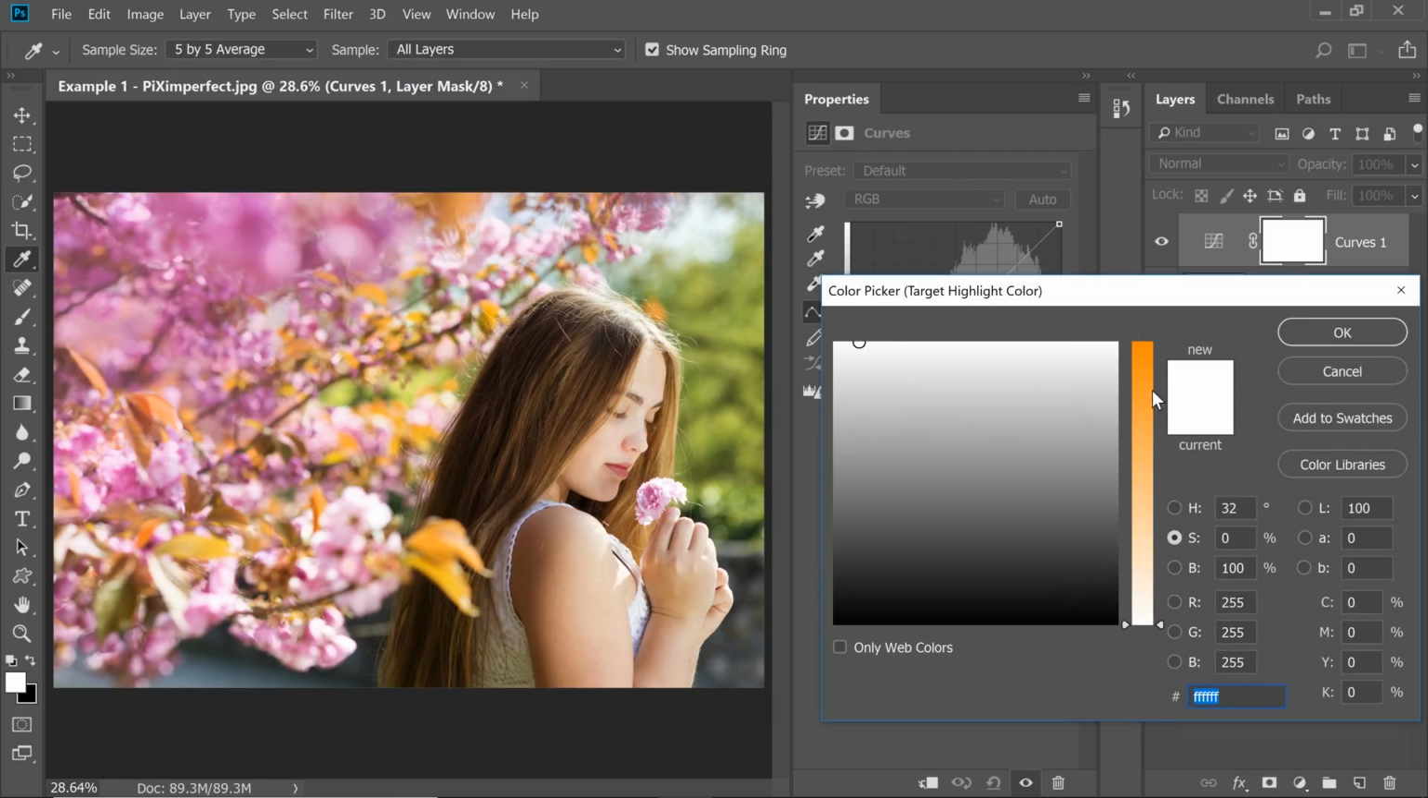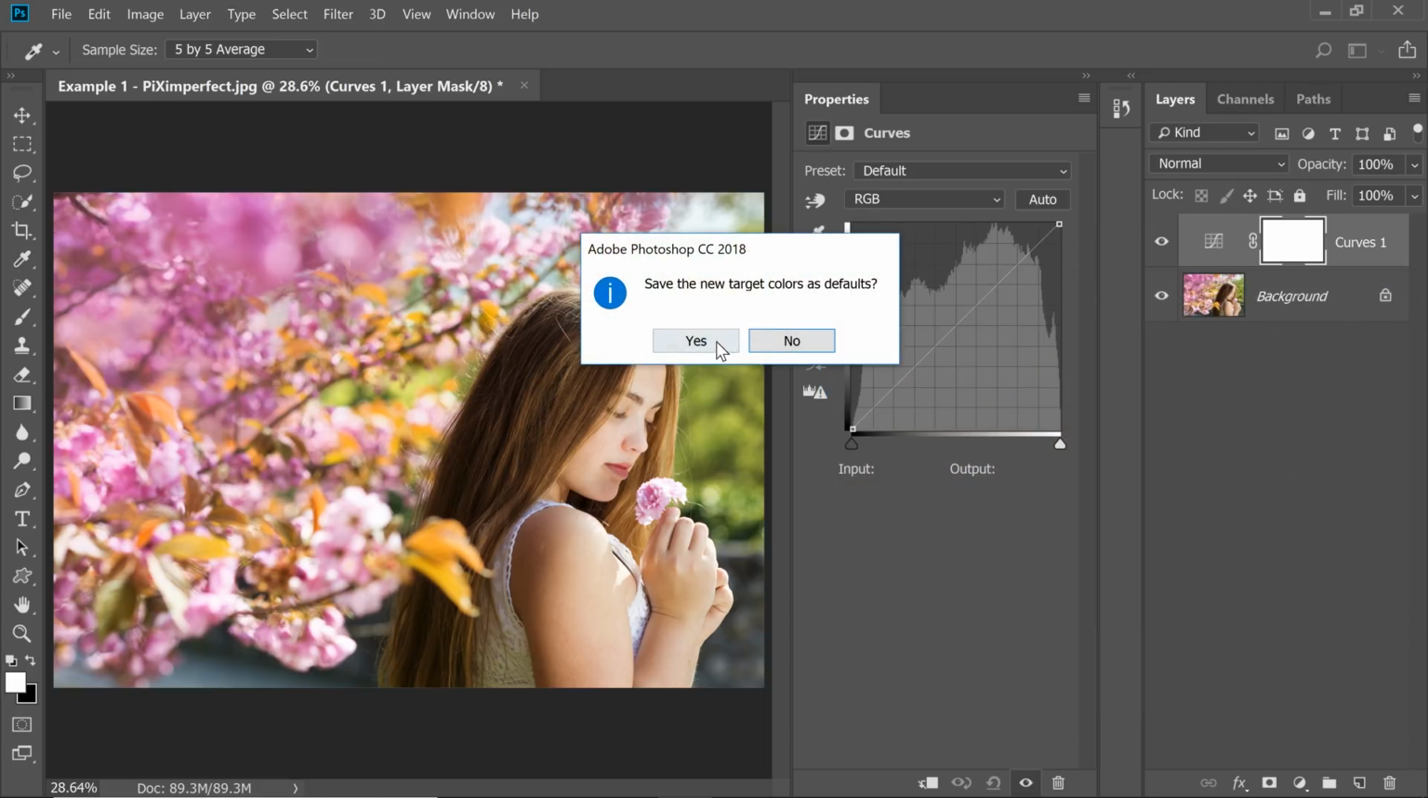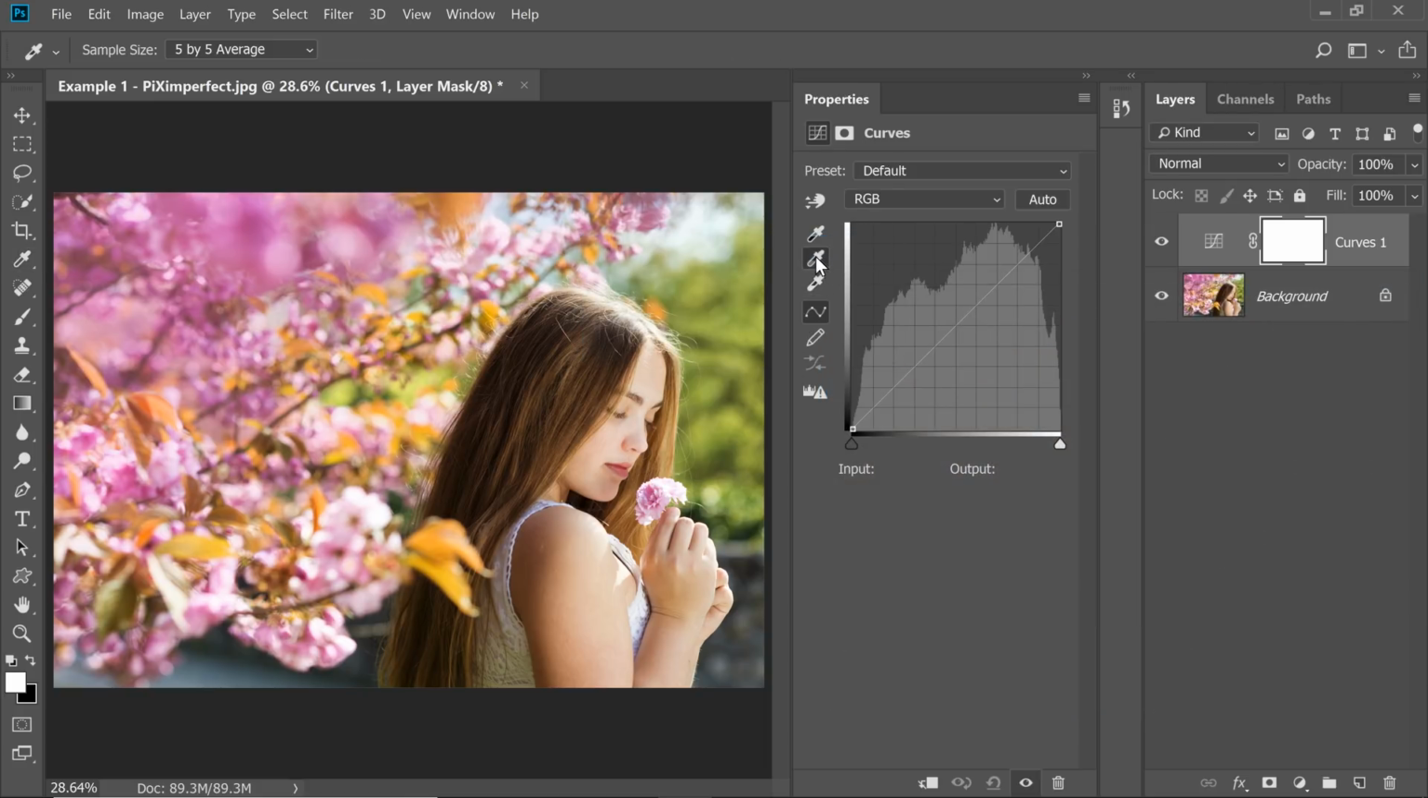Now, let's pick the highlight color. Double click on this one. And for the highlights, we can choose something yellowish in tone. So this yellow is fine. And I'm going to choose a faded yellow, something like that. That is great. And hit OK. Yes.